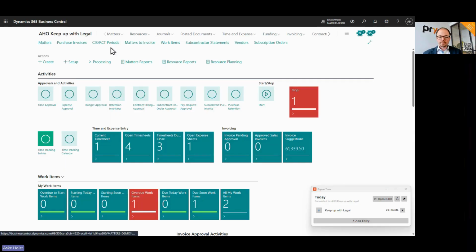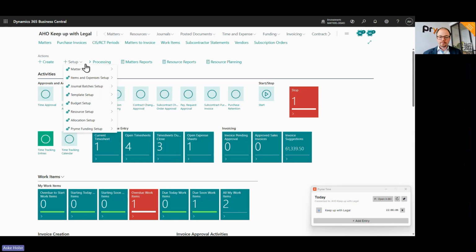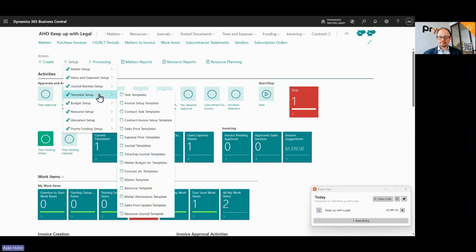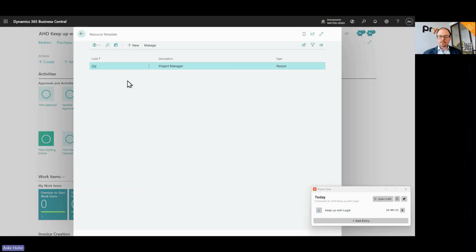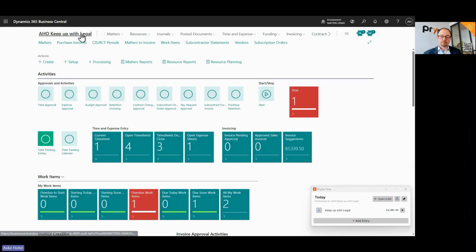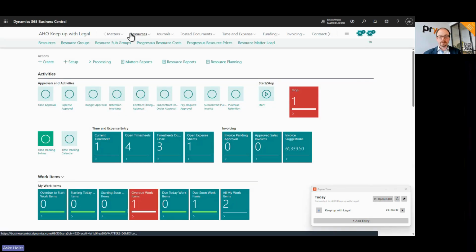If we look at the template part of it, what we can do is we can have a resource template. So the resource template, in this case, is a project manager. We could also, in this case, call it a matter manager, and that has some defaults on it. It is marked as a matter responsible. The unit of measure is hours. We post this as services. All the default fields you would otherwise fill in on a resource when creating it, we put that into a template.